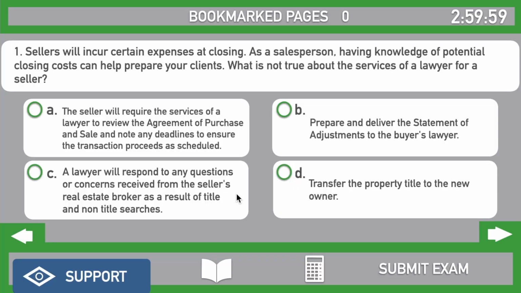Okay, so something sounding a little off here to me. We'll leave the cursor hovered over that for now. This is a not question. We're looking for something that is not correct. Then I would read D, transfer the property title to the new owner. Yes, the seller's lawyer would be doing this.